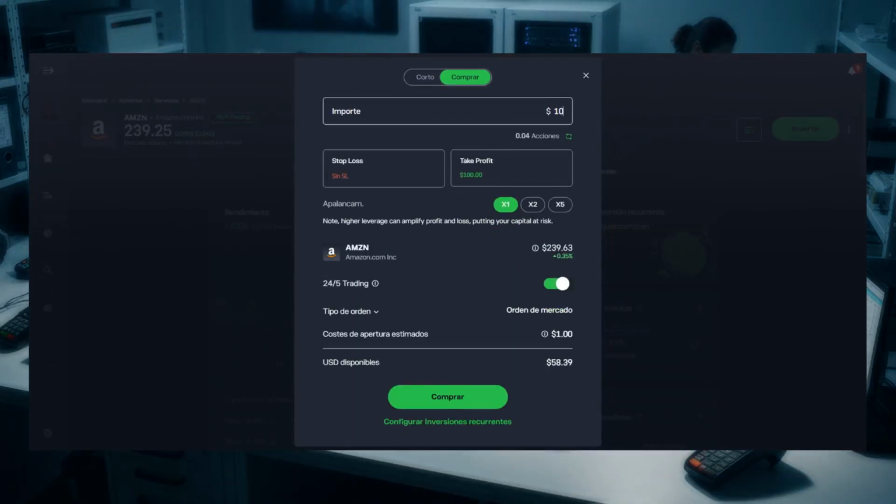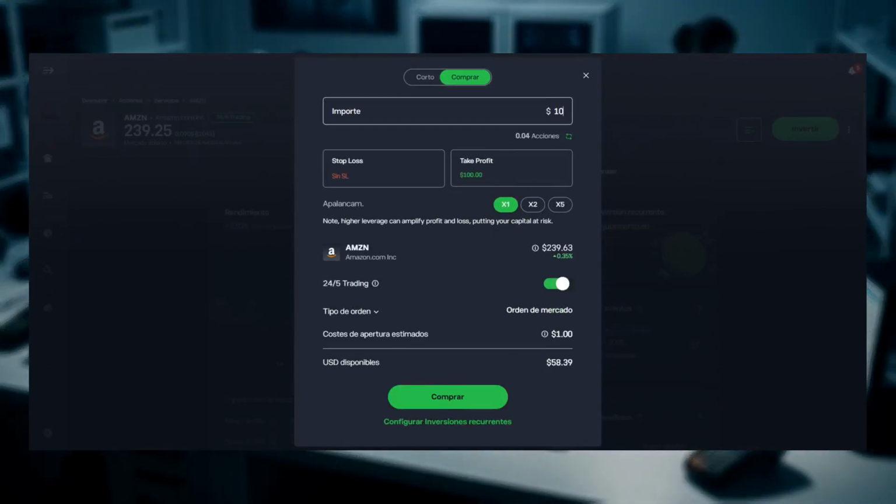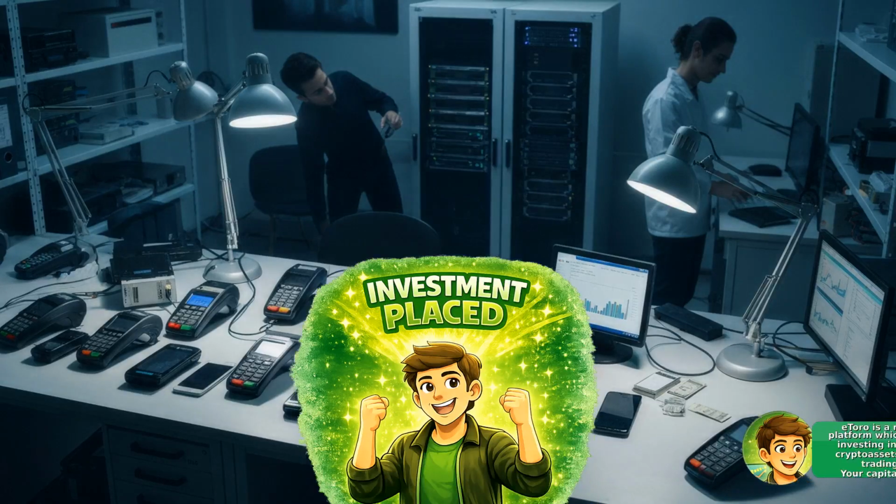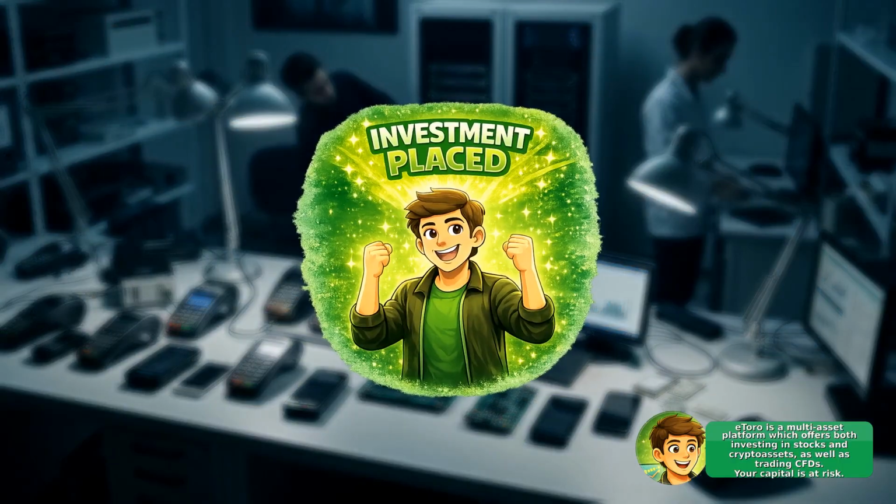Click Invest or Buy, enter the amount you want to purchase, then review the order details and confirm. If the market is closed, you can place an order to execute when trading resumes. If your balance is insufficient, the platform will prompt you to add funds before completing the transaction. Once executed, the position will appear in your portfolio view.